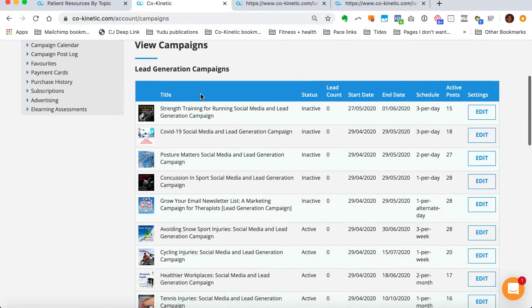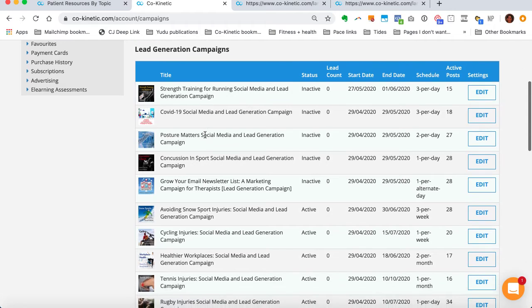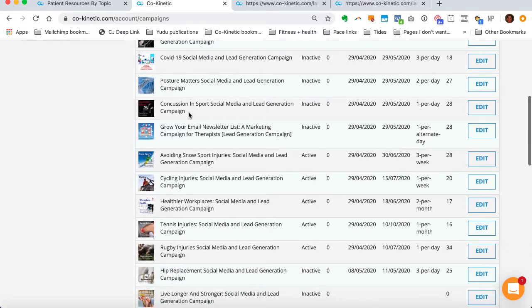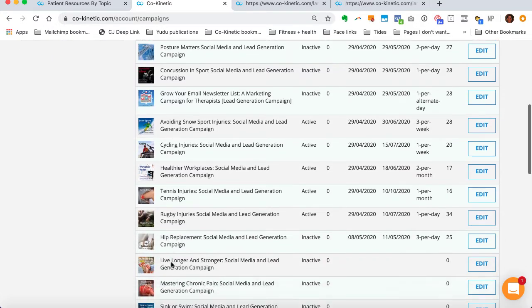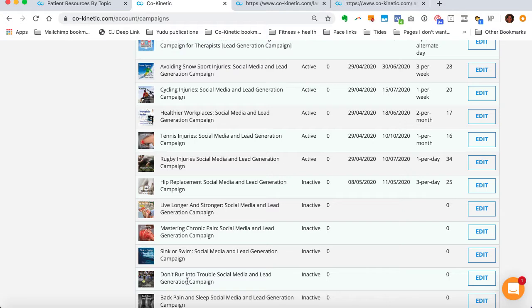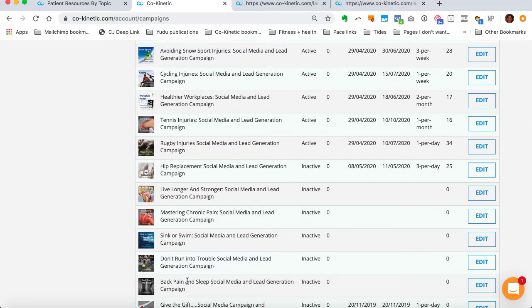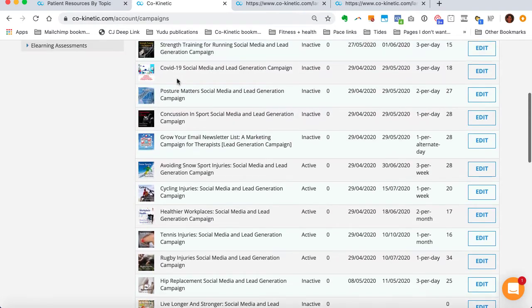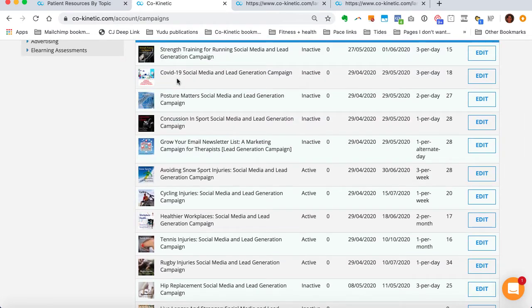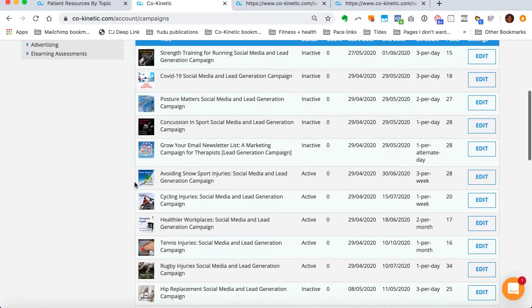But remember, we are also updating these campaigns on a regular basis. So I've just added 3 more leaflets and some more social media posts to the COVID-19 campaign. I've updated a bunch of the running injury campaign, which is called Don't Run Into Trouble, and I've also updated a whole bunch of images on the cycling injuries campaign because obviously people are doing a lot of that as we speak. So just bear in mind that these will update and change over time.